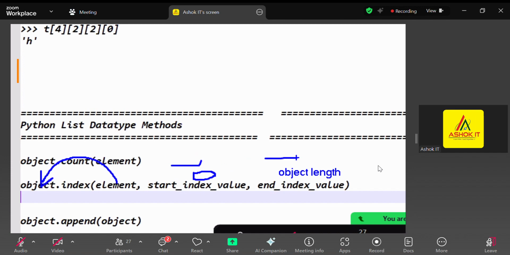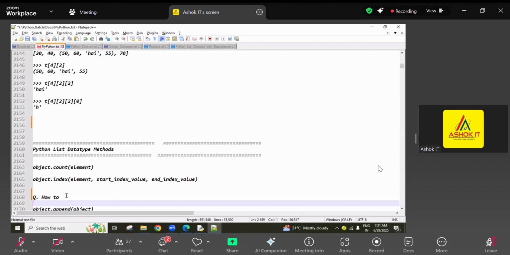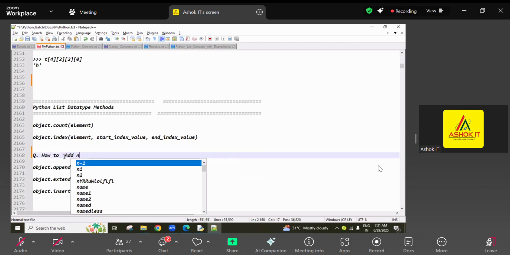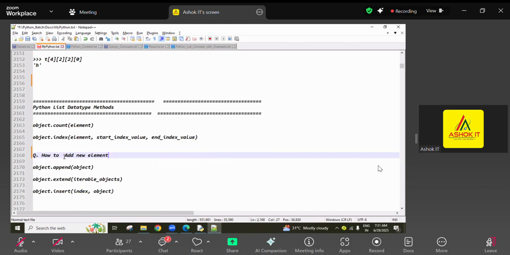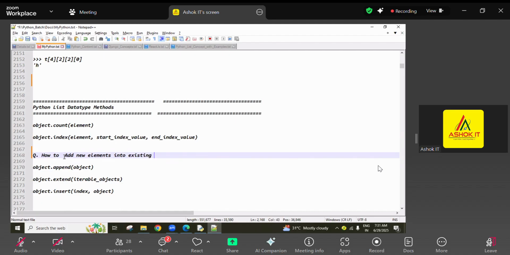Okay, start index, end index, you can specify it. Okay, yes. Next, the question is how to add new elements into an existing list object.